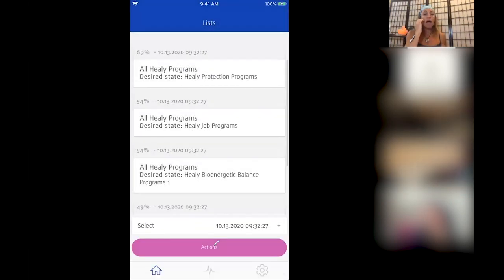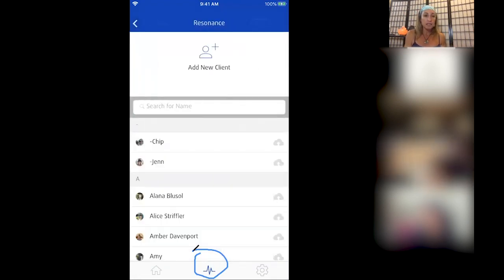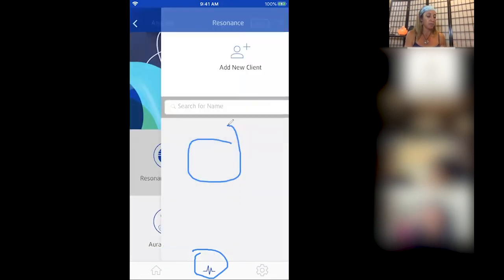So for now, we're going to go in and do our scan number 2. To do scan number 2, you're going to click on the heartbeat down at the bottom, and it takes us back here. We have to start over. Actually, let me go back so you can see that. Click resonance analysis right here.